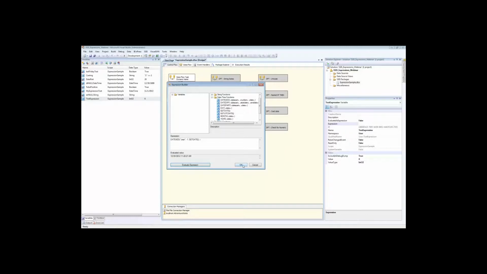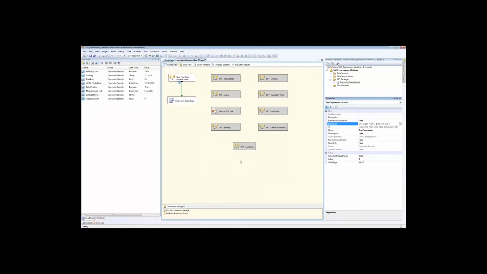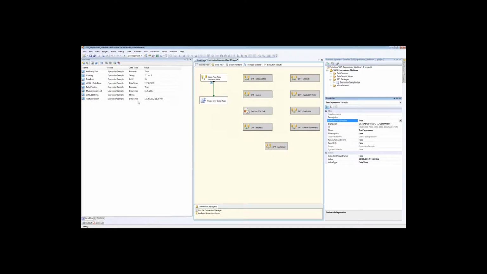So if I do that and say OK, you'll notice something on our variable. Whoops, nothing changed, right? So what did we do wrong? Whenever you create an expression on a variable, you also have to say evaluate that variable as an expression. So the property here just needs to be changed to true. Once we do that, if we look back at the variable again, you'll see something interesting. It said integer before, but now it's saying it's a date time. That's because it automatically figured that out for you. That's kind of an advantage of doing it this way.